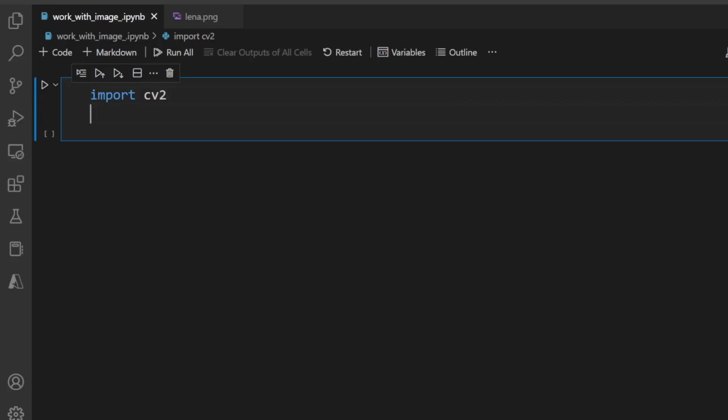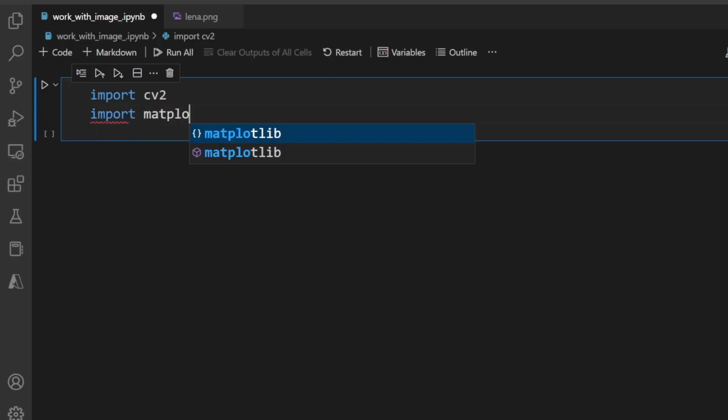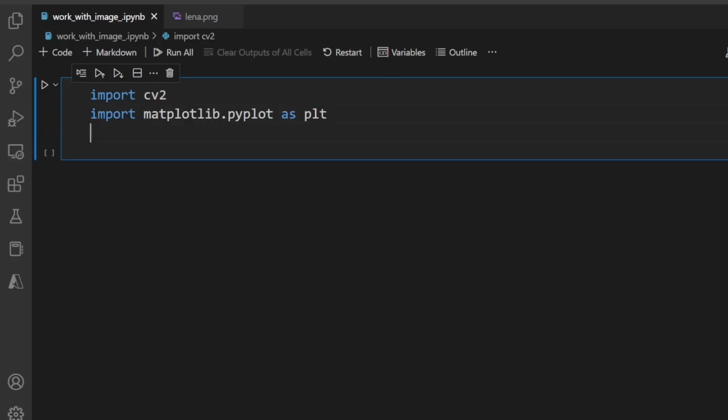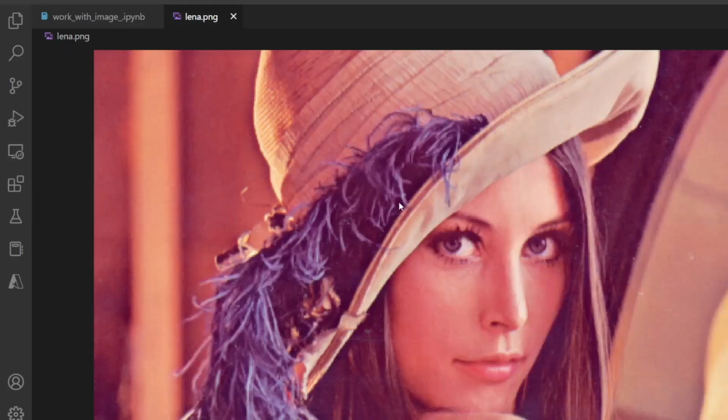OpenCV is called CV2 in Python. Then we'll also import matplotlib to print the image. We'll also be using the NumPy library. The image that we will be working with is lena.png and this is the image.